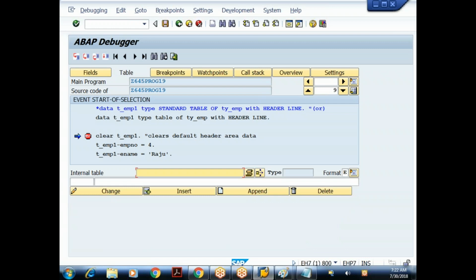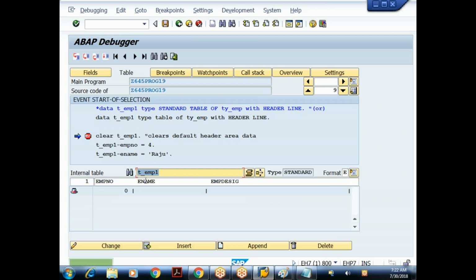So when I click on this, you see t underscore emp1. This cap symbol indicates the header. What is the default data in the header? You'll have the default value for integer and characters. Integer is 0, characters is space. And this area where my mouse is moving is the body area. It doesn't have any data. Only the header contains default data. So clear means it will clear the data. As of now, there is nothing to clear. It contains only the default value, so nothing will be cleared.